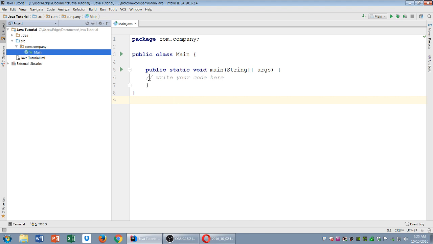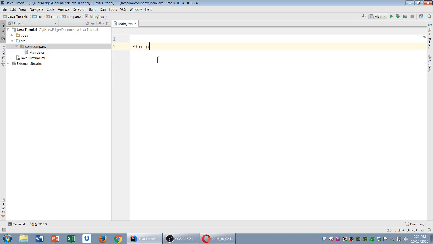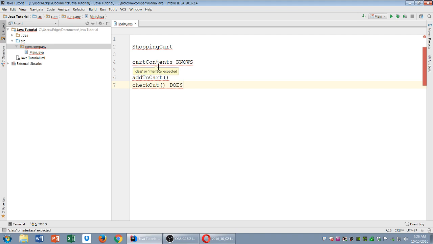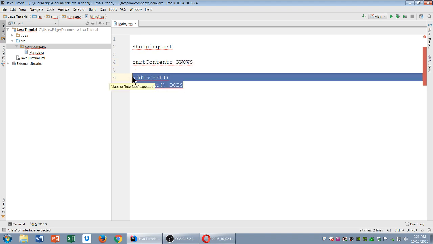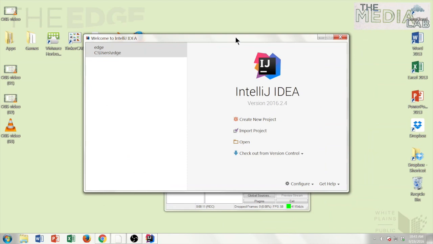So one thing to keep in mind is that a class describes what an object knows and what an object does. An object is an instance of a class. So, for example, if you had a shopping cart, something like the cart contents would be what the object knows, and something that the object does would be add to cart or check out. So the things that the object knows about itself are called instance variables, and things an object can do are called methods.